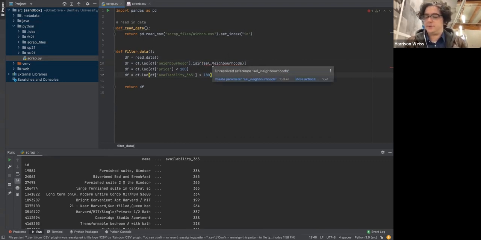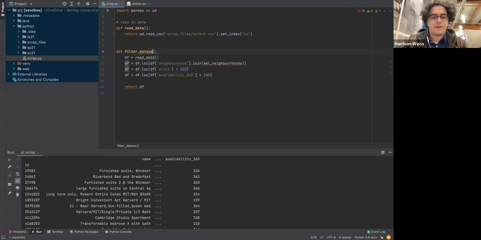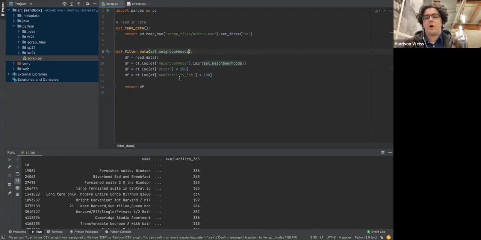So what we can do to combat that is put selected neighborhoods up here. That way, when the user on Streamlit enters which neighborhoods they want, we can put them into this function to filter the data set that way. So we've got selected neighborhoods, and we'd probably want a max price and a minimum availability.